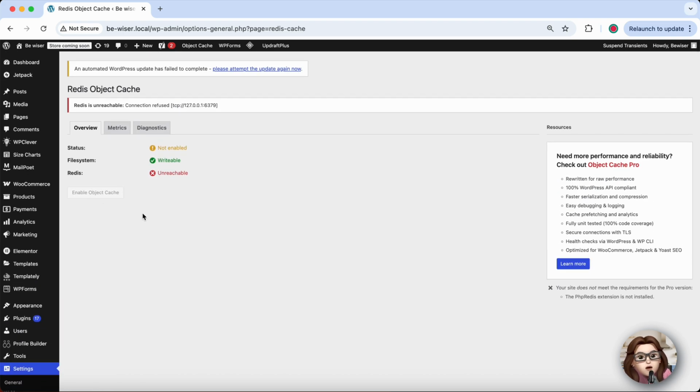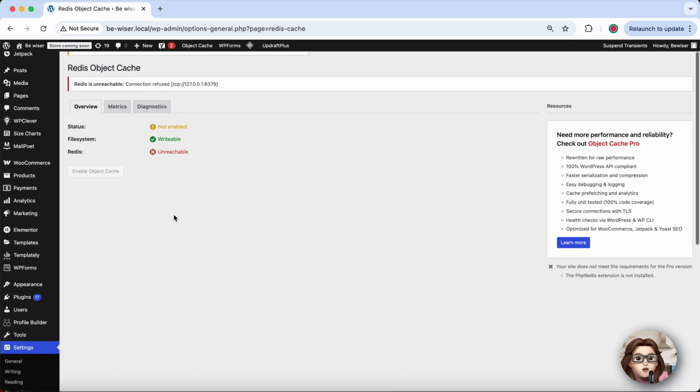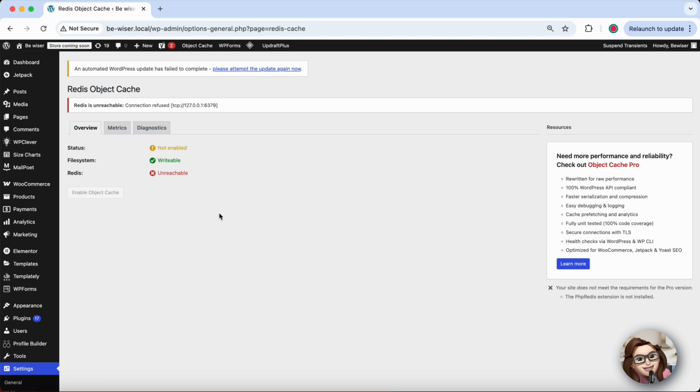Click the Enable button. If everything is configured correctly on your server, the status will change to active, confirming that Redis is now connected. Once enabled, WordPress will store frequently used database queries in memory. This reduces server load, speeds up page delivery, and creates a smoother experience for visitors.